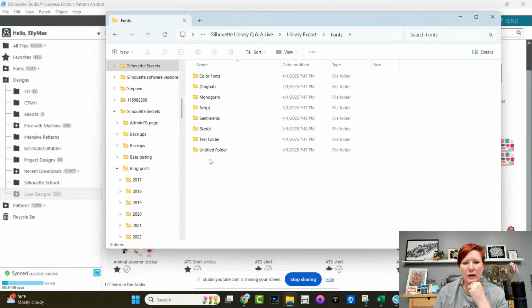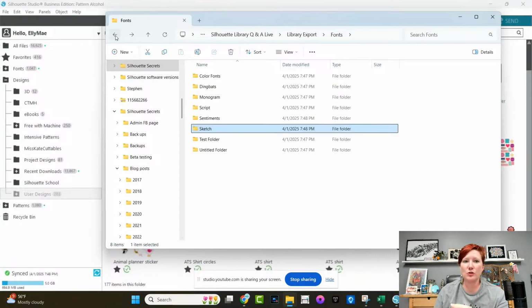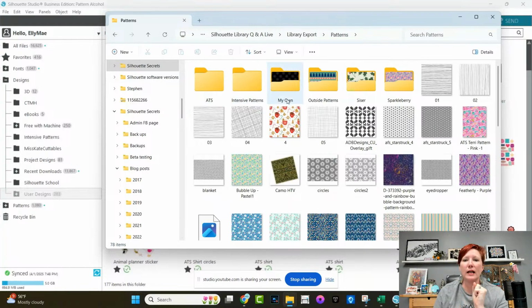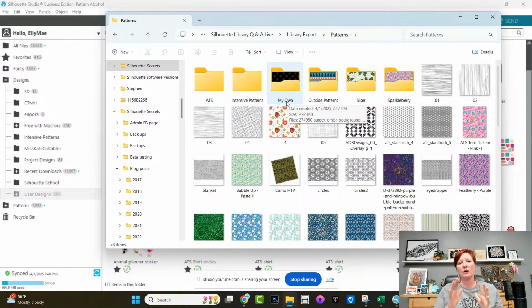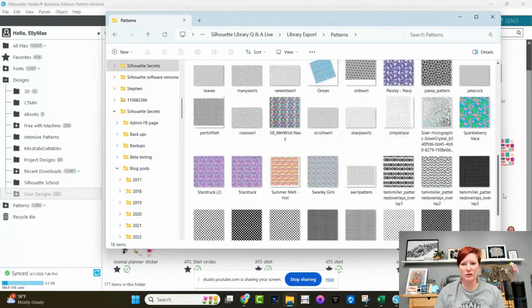Fonts, you're going to have your folders, but if I click in them, they're empty because they are Silhouette Design Store files. They do not export. Patterns, however, if you have added patterns to your library, you can add patterns into that patterns folder over here on the left. You can see I have quite a few. Silhouette Design Store patterns will sync to the library, but you can add your own patterns to show in the pattern fill window. Those will be exported. So you can see here, I have added patterns and they did export those patterns.